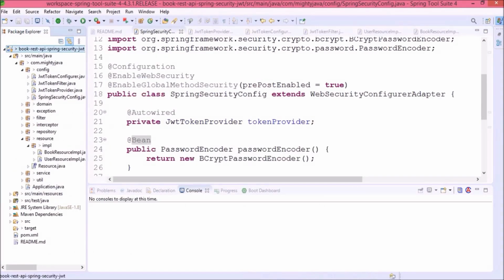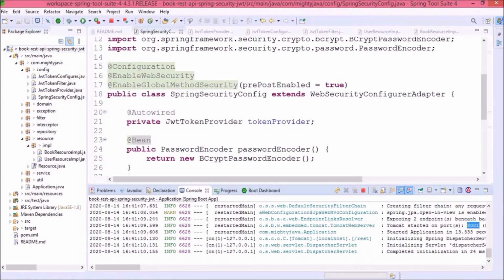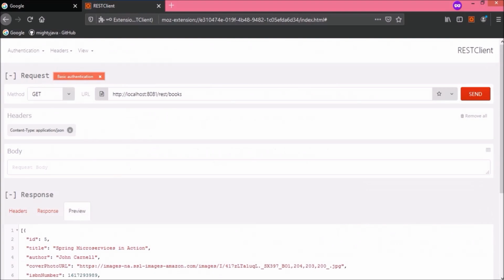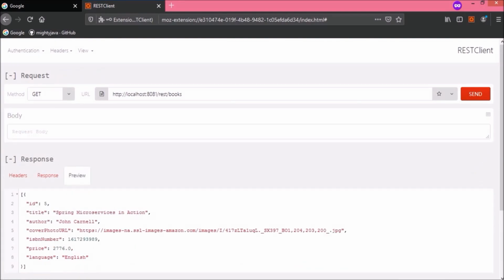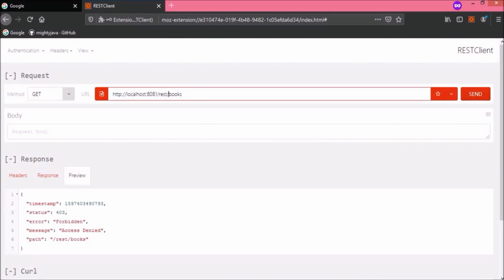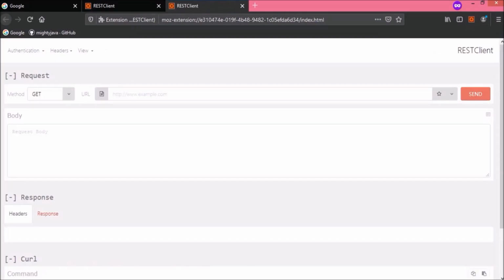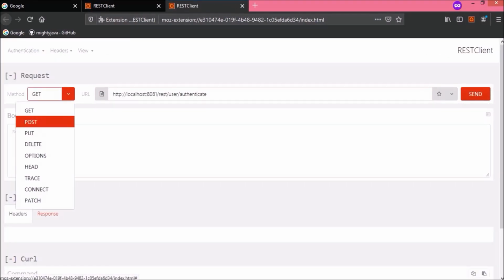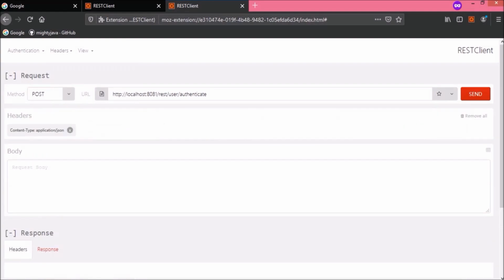Now let's start the server. Server started without any error. Now let's try to access the books. See, it is giving an access denied message. Now let's execute the newly created request. This method type is post. Here the content type also needs to be included. In the request body we need to add JSON, and in the JSON we need to add email and password.